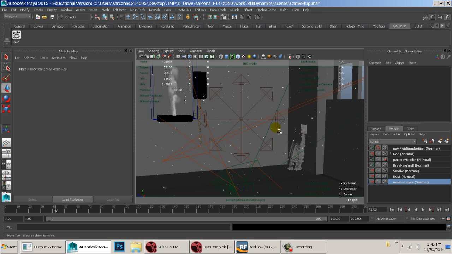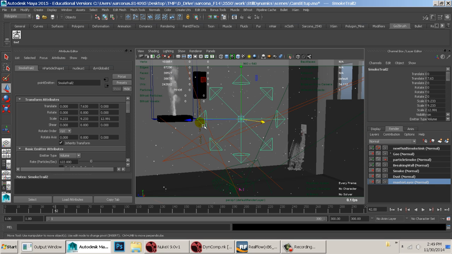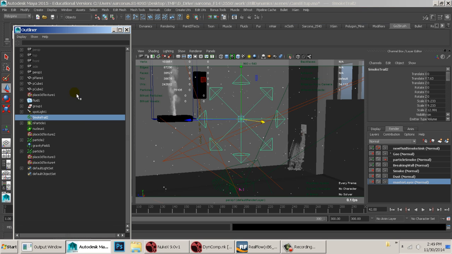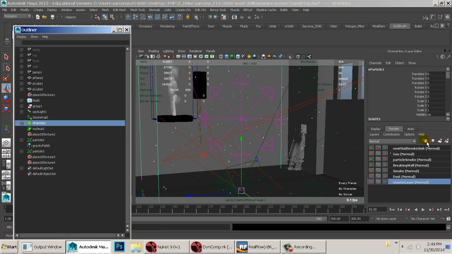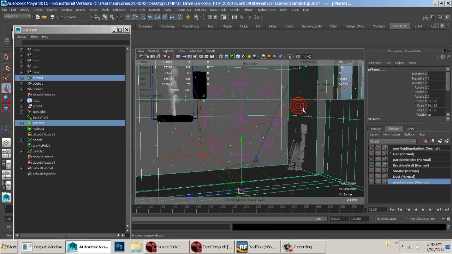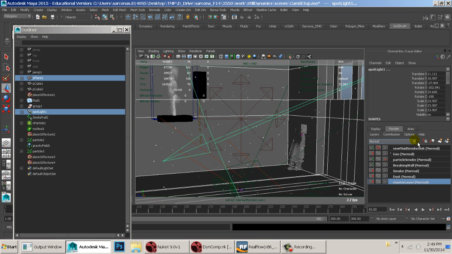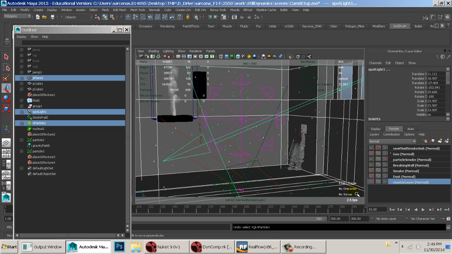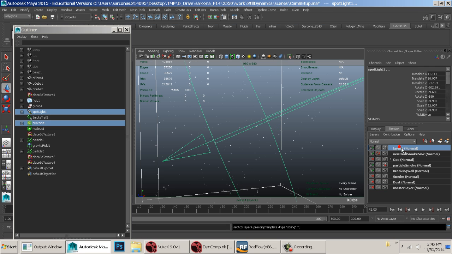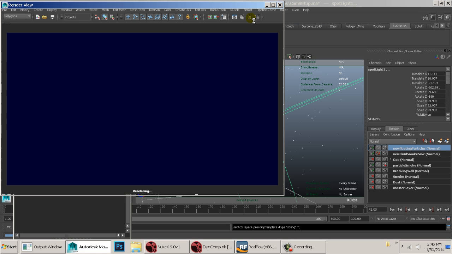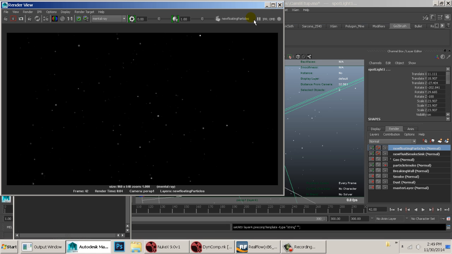So I'm going to go to my master layer again, and then I'll grab this, there we go. I grab the smoke trail, but I want to grab those particles. So nParticle1, I'll grab the light as well. And I'll make a new layer, and these will be called new floating particles. And then when I hit render, I should see floating particles.